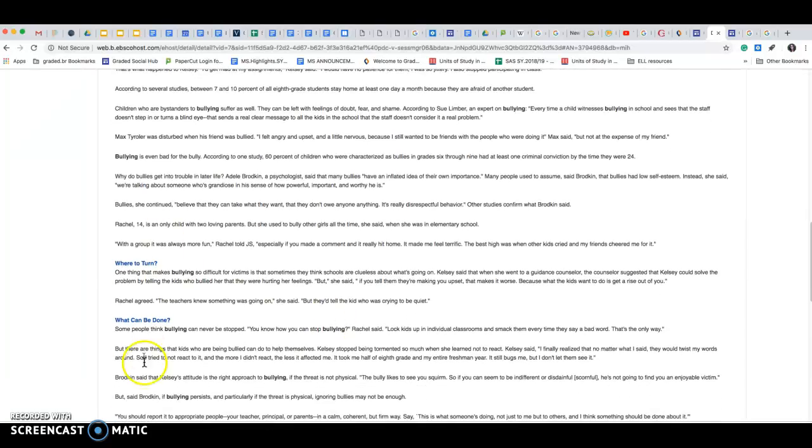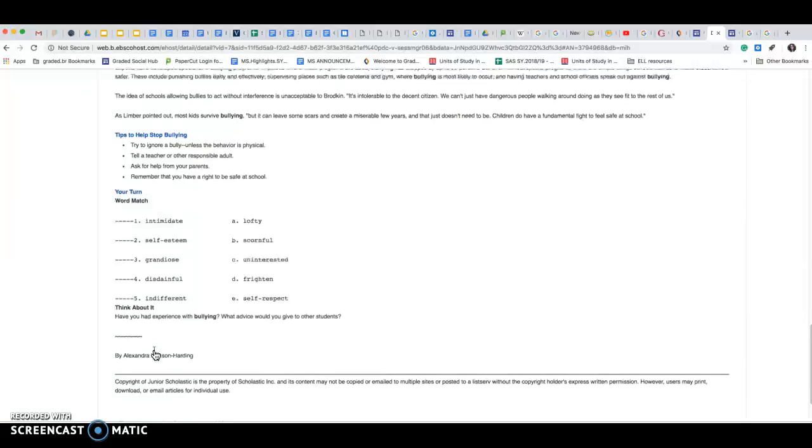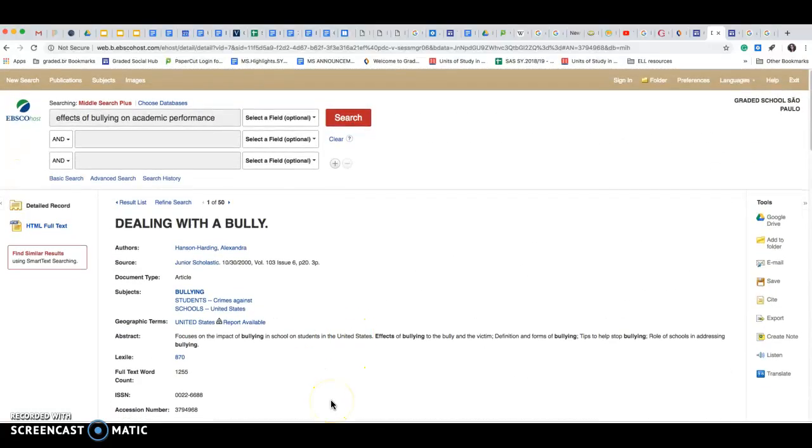Oh, interesting. Where to turn? What can be done? What schools can do? Ooh, I like this. Okay. So let's say if you are using this and you're using your note taker, there's my title, there are my authors, that's my source, and there's the original date. Okay, and it was an article originally.